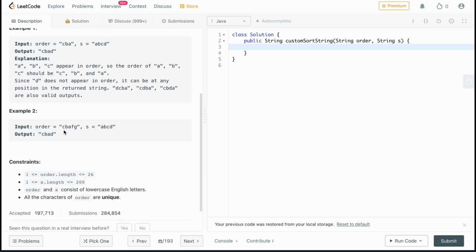The order is c b a f g, and the string s is a b c d. We see that, okay, does s contain c? Yes, it does. It's right here, so we'll put it in first. Does s contain b? Yes, it does. We'll put it in. Does s contain a? Yes, it does. We'll put it in. Does s contain f? No, so we'll skip it. Does s contain g? No. So at the end, when we have basically put them in order, we are just left with d, which we could just tack on at the very end.